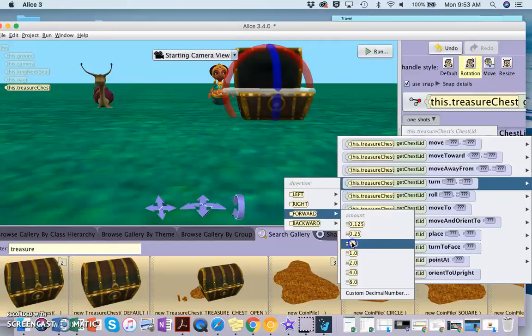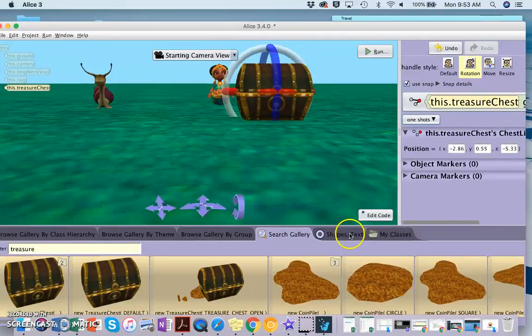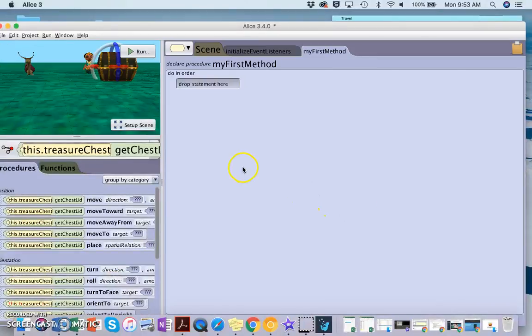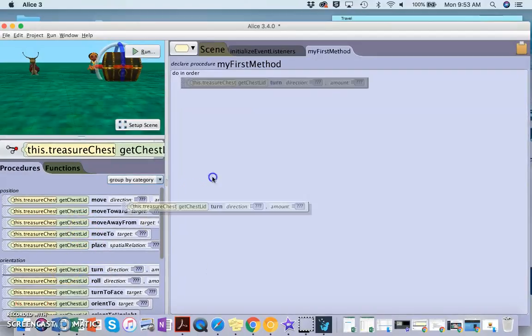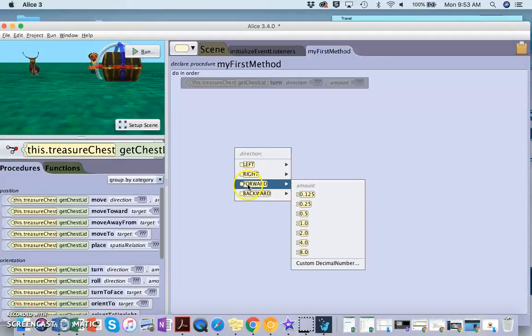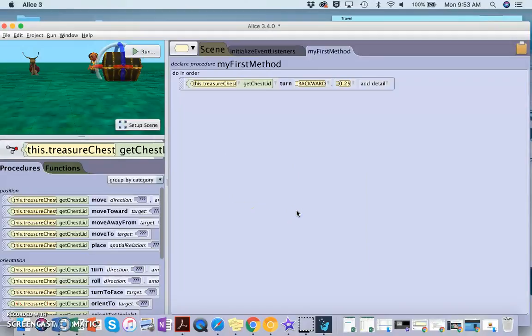There we go. We're going to move into the edit code screen, so now we can get a little more specific with this. So in the edit code, I'm still going to have my 3 panels, but here I'm going to have my procedures instead of my classes. So here I'm going to do the turn again. So I'm going to move treasure chest turn backwards 25.